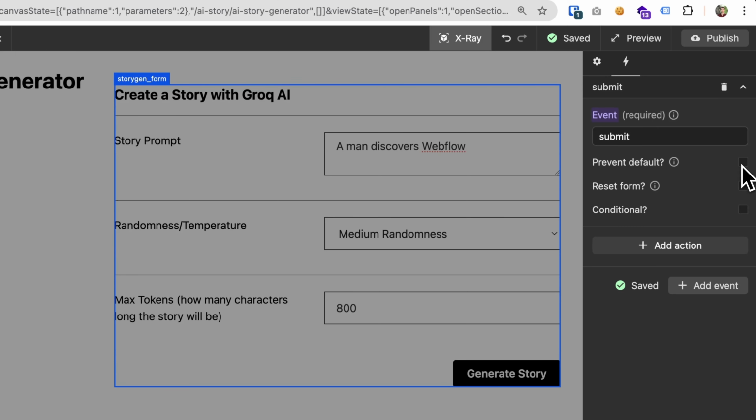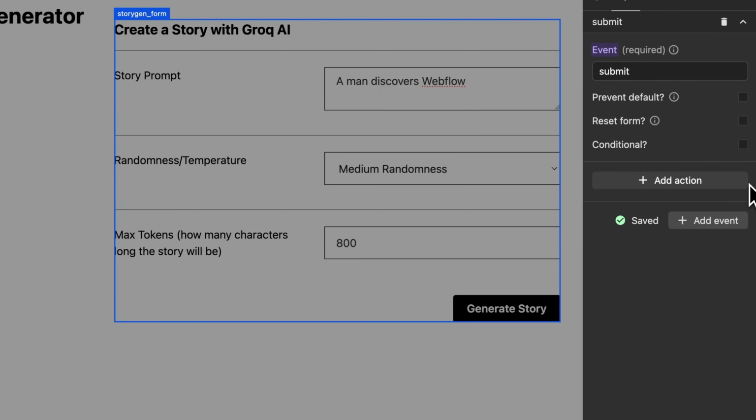For a form, if we don't check this, whatever action we set up here, it's still going to do its default action, which is a Webflow form submission. So this will get sent to Webflow as a form. In most cases, we don't want that to happen, including this case. So we'll tick that. Reset form means that once it's submitted, it's going to reset all the inputs. I don't want to do that right now. And conditional lets us set different logic for whether this should be allowed to happen. We don't need that for the time being.